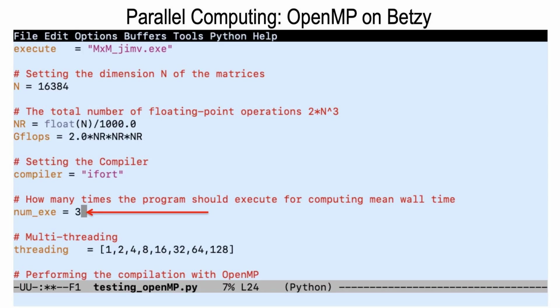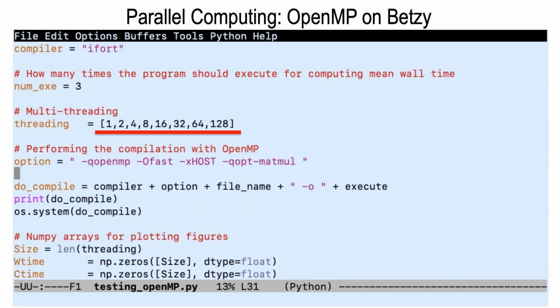For more accurate results, we'll execute the Fortran program 3 times and then calculate the mean wall time. We'll use the thread numbers specified in the threading array. Starting with a single core test, represented by threads equal to 1, we establish our baseline. For each thread number, we'll execute the test 3 times to calculate the mean wall time. It's worth noting that we can now utilize up to 128 threads.